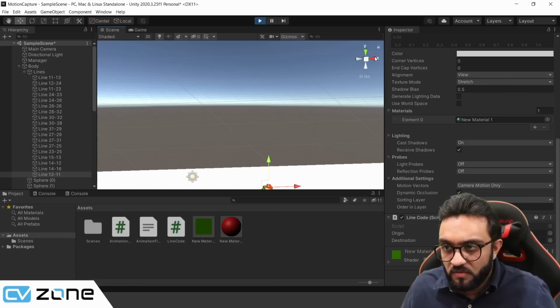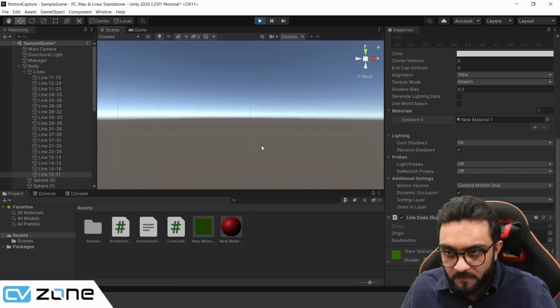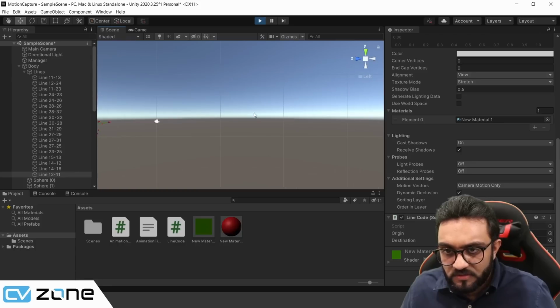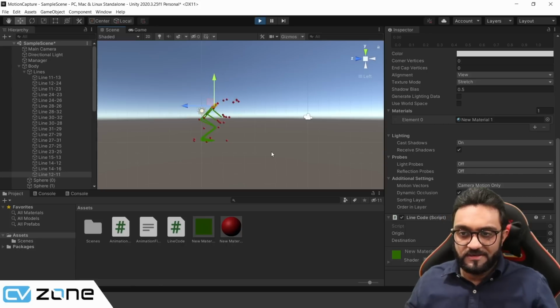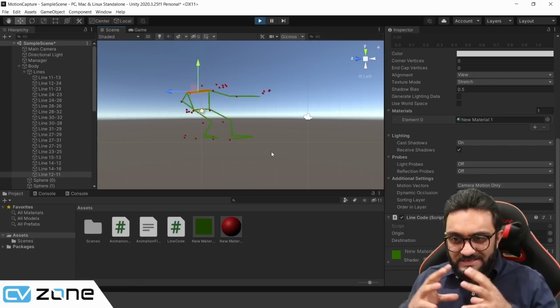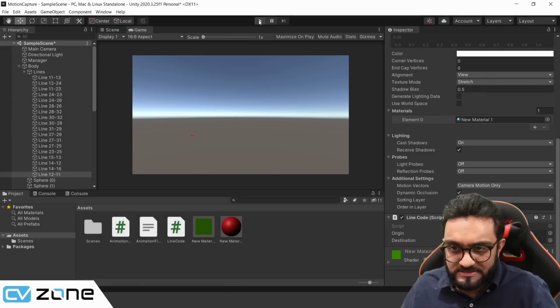So if we go to our scene and we look at it from the front, it is quite good. But if you look at it from the side, there are some issues. There you go. It does not look very good. The animation is very, very different than we have expected. It is expanded. So what we need to do is we need to reduce the Z.